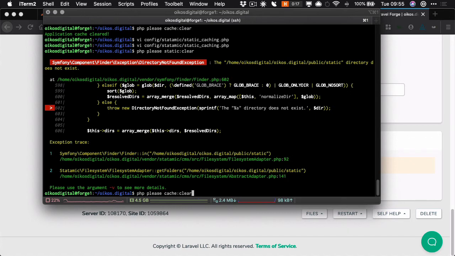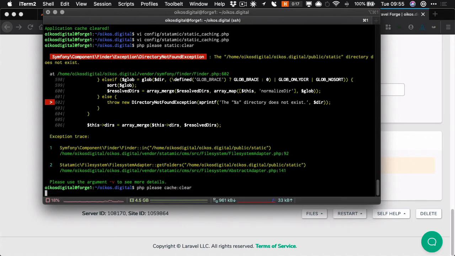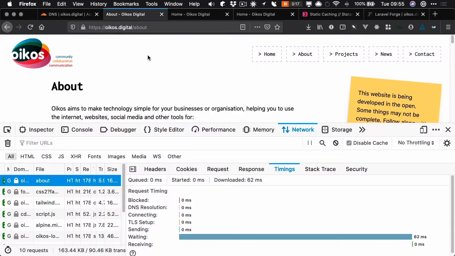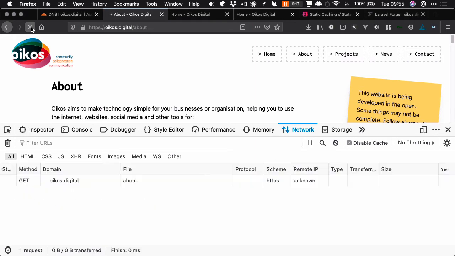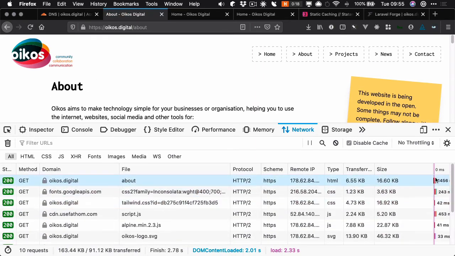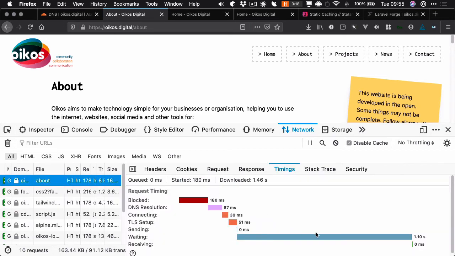Okay, so let's just go with that, and let's do a cache clear for good measure too. Good. Right, so should all be clean. Let's do a reload. That was slow first time while it generated the page, wasn't it? 1.5 seconds. Not so great.